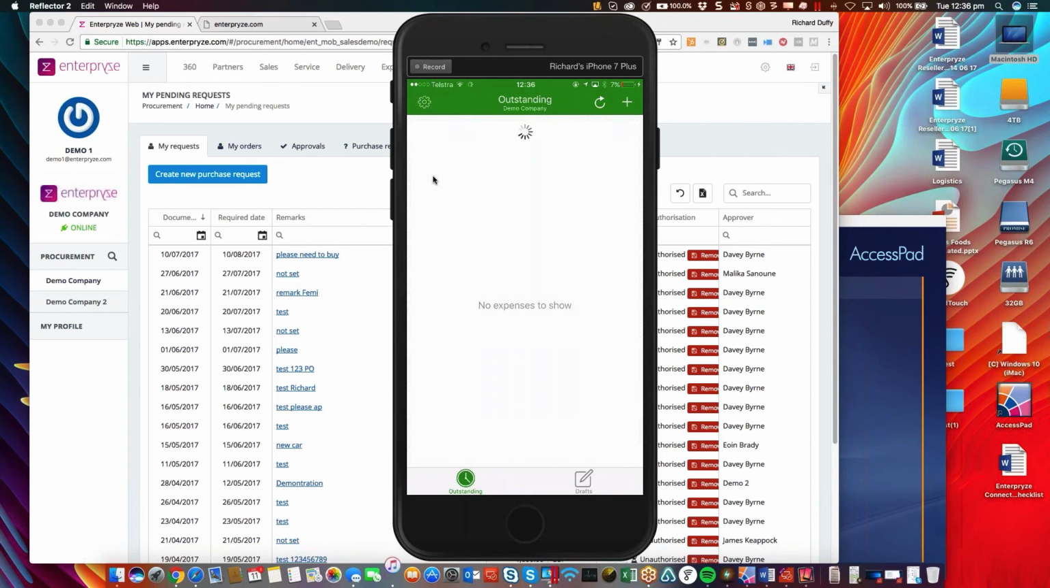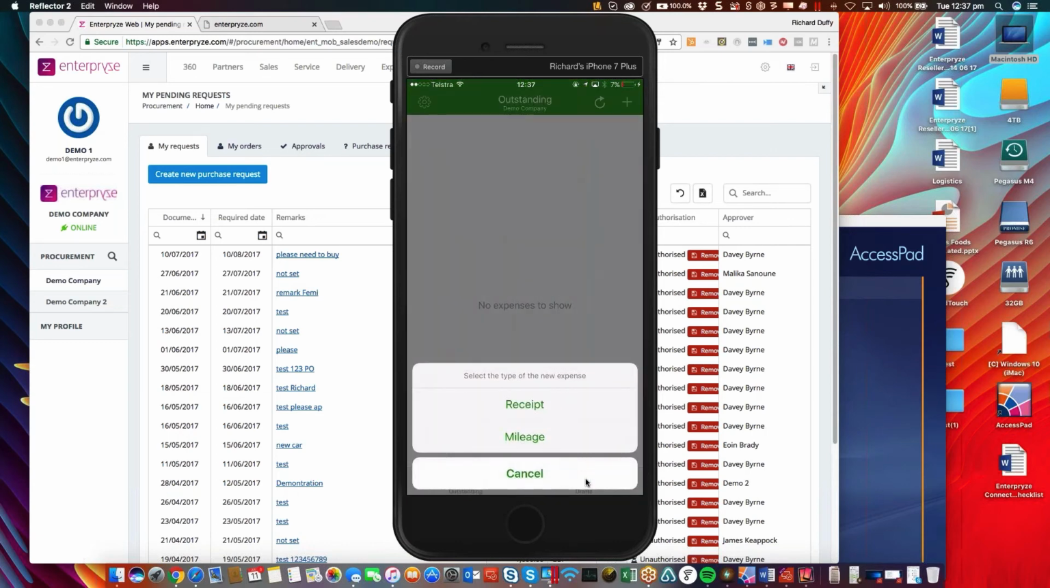Maybe some of my expenses have been approved and pushed through into accounts payable invoices, so I can expect to get paid for them. But if there aren't any, then obviously this is what I can see. Now I've got my outstanding expenses, and you'll also see down the bottom here, I've got my drafts. So expenses I'm partway through doing, I can keep saved as drafts. But to create a new expense, I simply click on the plus key.